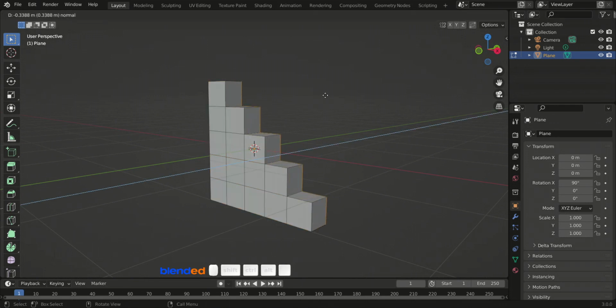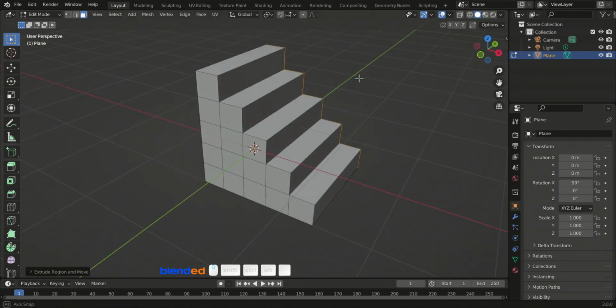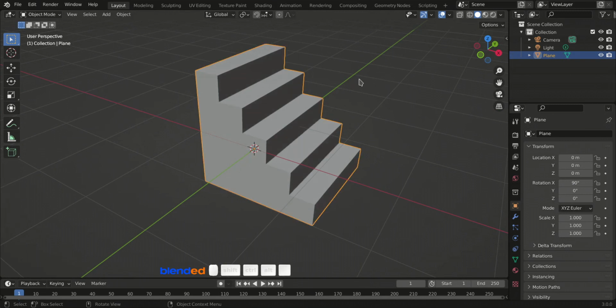Press E key to extrude and move your mouse pointer to extend the width of the stairs. Press Tab to exit edit mode. And this was the very short tutorial about how to model a staircase in Blender.